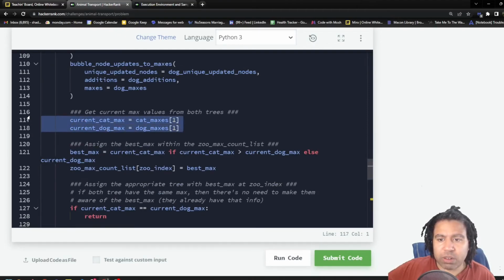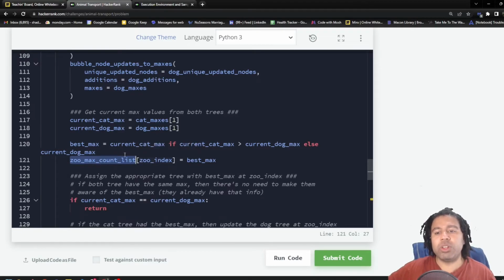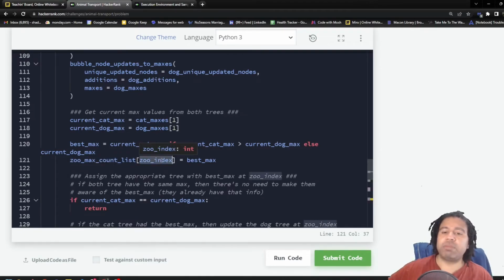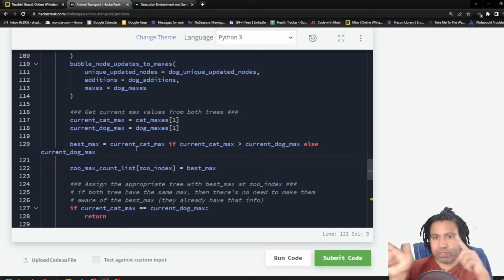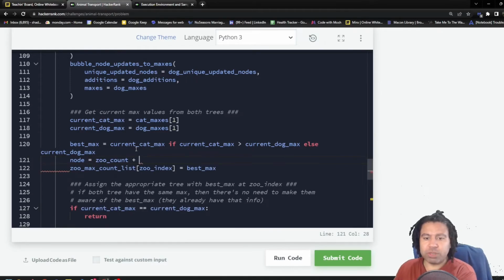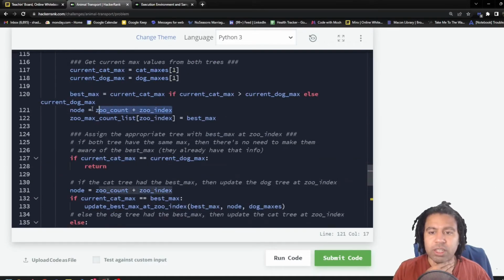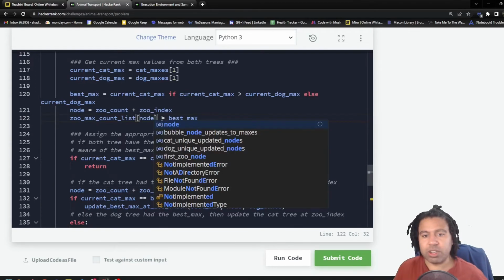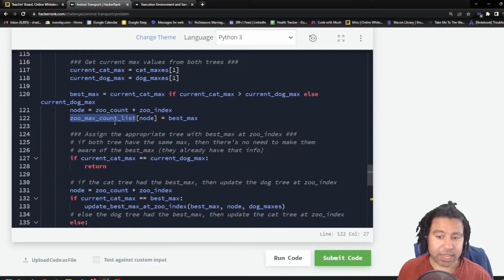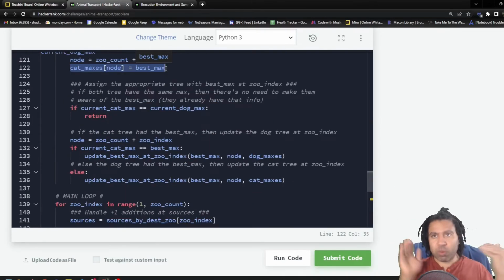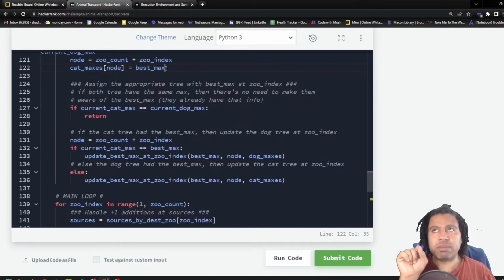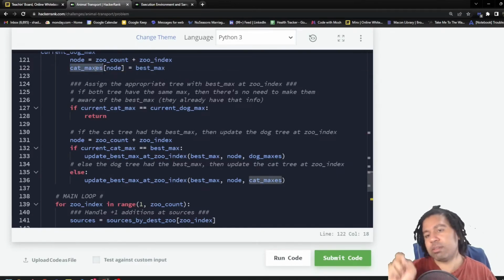First, let's go down here. We have maxes, and here we have our zoo max list. So we're not using this. We're going to be using the zoo index, but remember that we're now dealing with the segmentation tree, so we're going to have to get the node for that. With the node now in place, we will take that index as the node. We're not going to be using the zoo max count list; that doesn't exist anymore. We're going to be using the cat maxes. We're directly updating the max value within our cat maxes list.